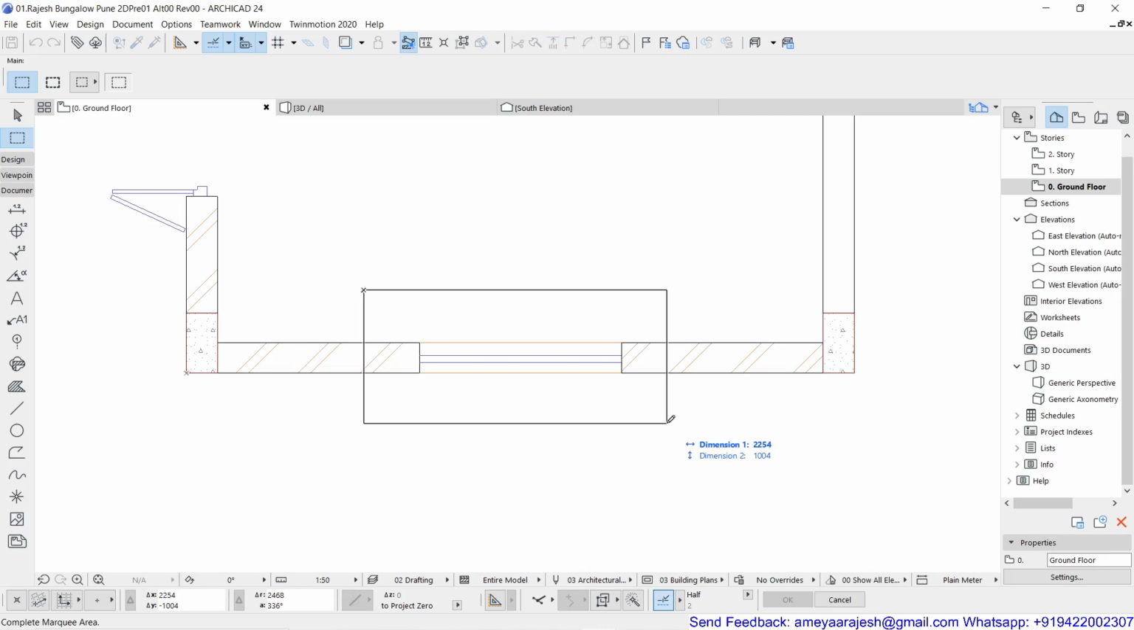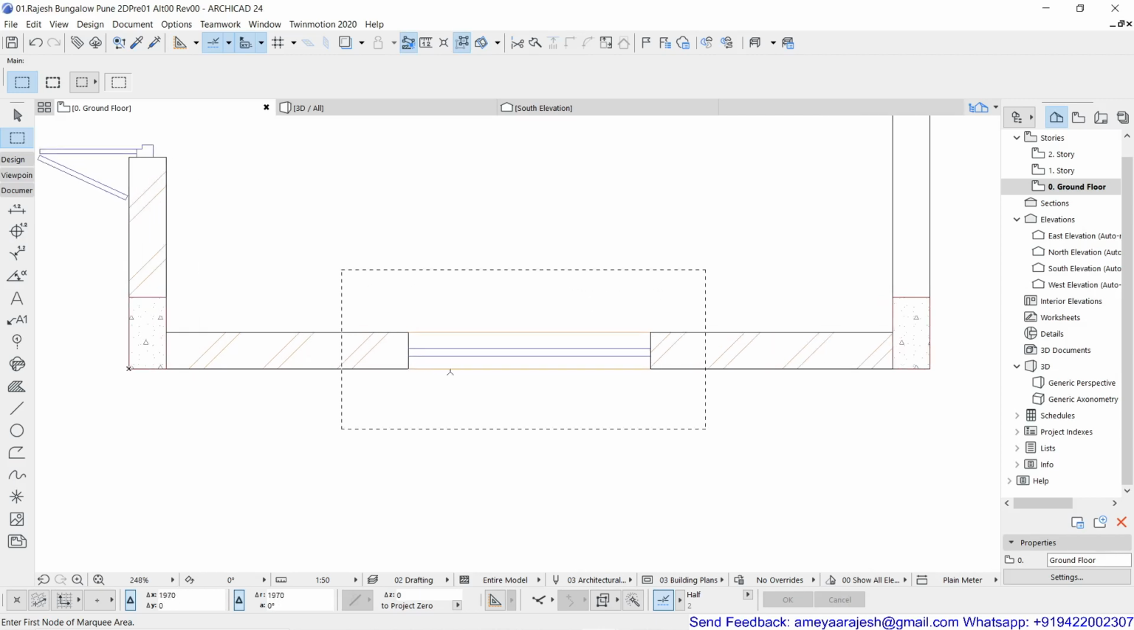Now you can read the prompt, it is written at the bottom of the lower left corner of the screen: complete marquee area. So I am going to pick this point. The moment I pick, you can see the running dotted line. This is a marquee, and now as I've told you, the target was moving this window by 500 millimeters on either the left or right side. Say the right side we will move.